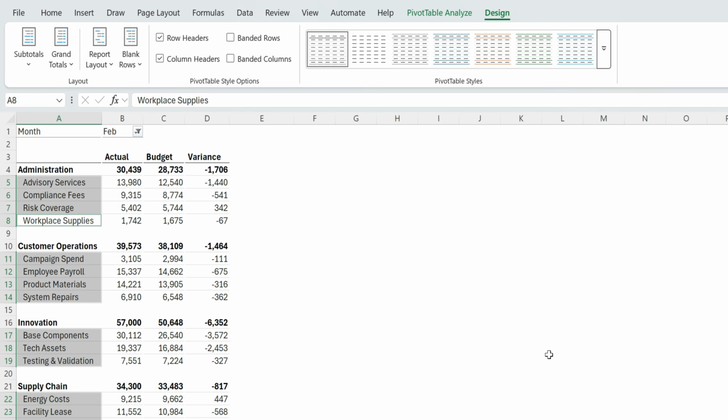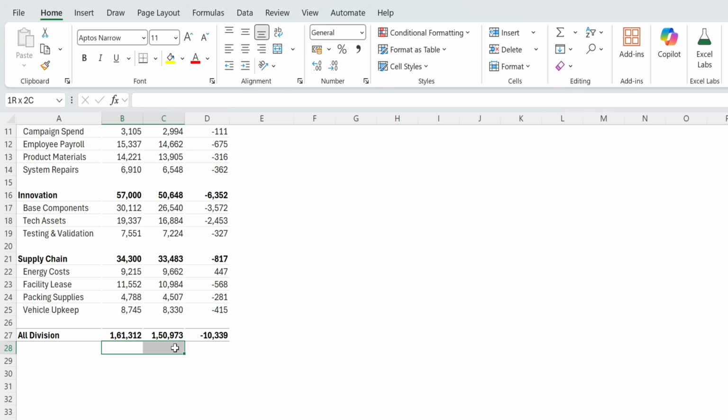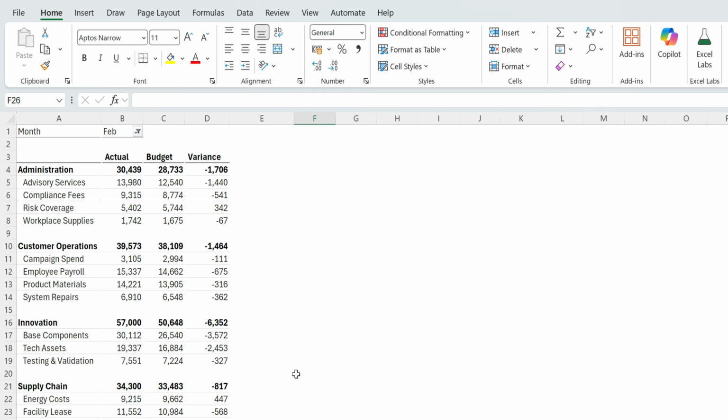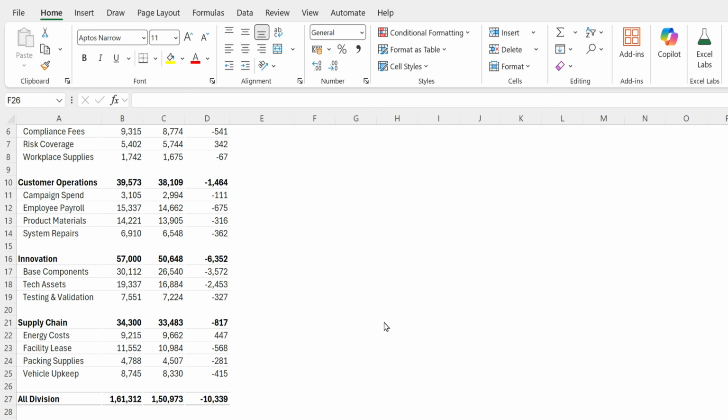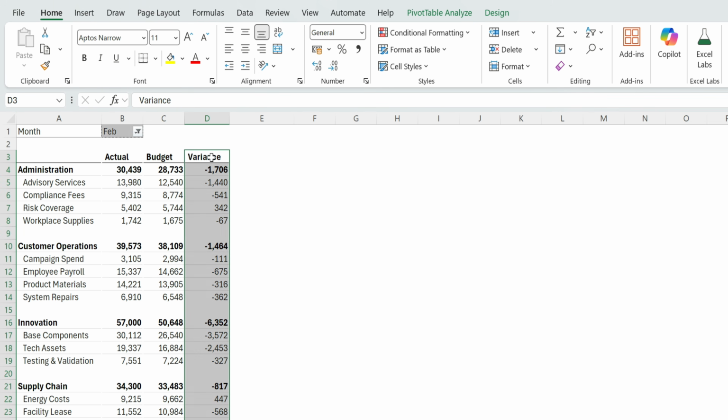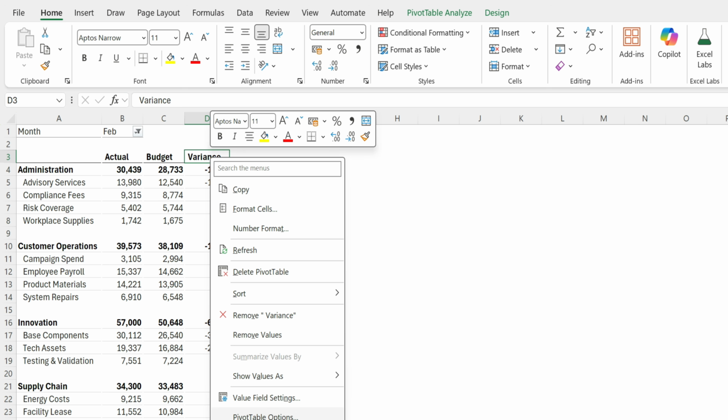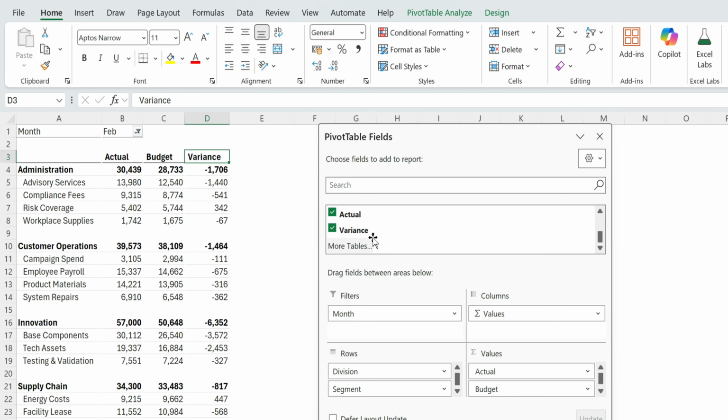After applying all these adjustments, the difference is clear. The report now looks clean, modern, easy to scan. Next, visualizing variance with icons. Now let's add a visual layer that makes this report much easier to interpret at a glance. Instead of relying only on numbers, we'll highlight performance using symbols.